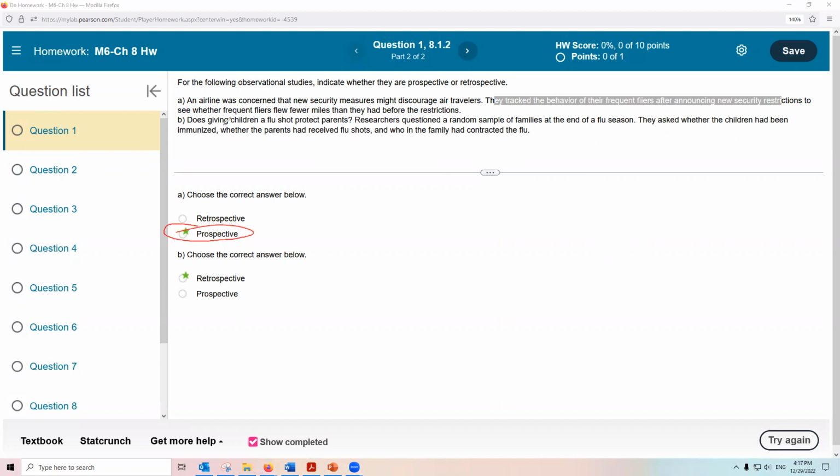Let's go to the second one. Does giving children a flu shot protect parents? Researchers questioned a random sample of families at the end of the flu season, and they asked whether the children had been immunized. Well, that's looking backwards, right? They're conducting this at the end of the flu season, and they're asking whether children had been immunized in the past. So that's a retrospective study.